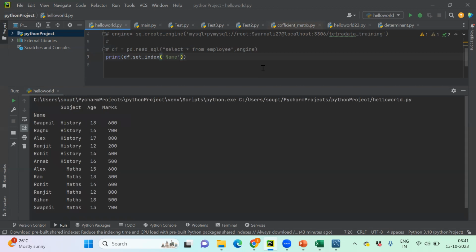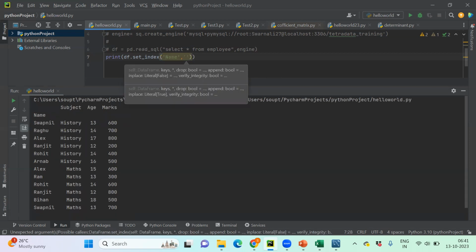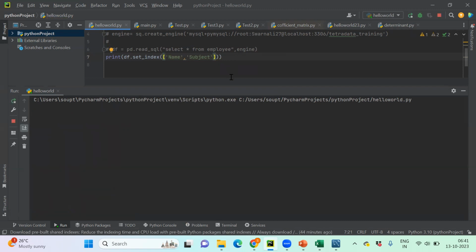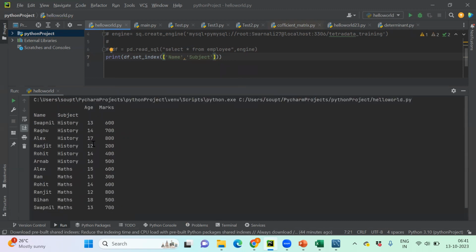If I want multiple columns as an index, just declare the same thing within a list. Declare this in a list, otherwise it will fail. Here, name and subject should be the index. This is how we can change the index. If we want to update the same thing, suppose I stored this in a particular data frame, and we want to reset it once more, you just have to apply reset index. That's it. Let me quickly show you.